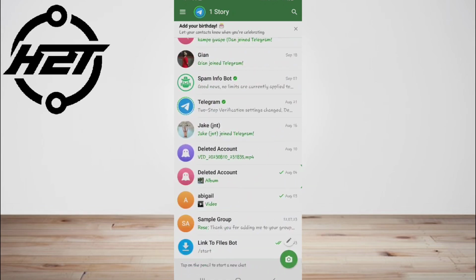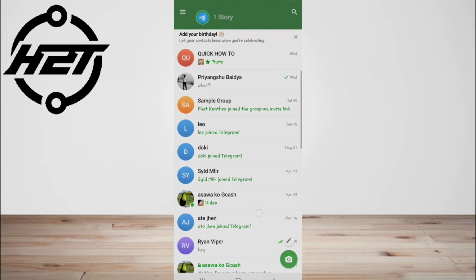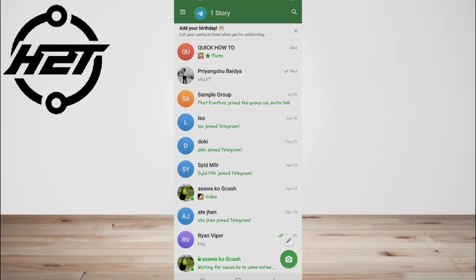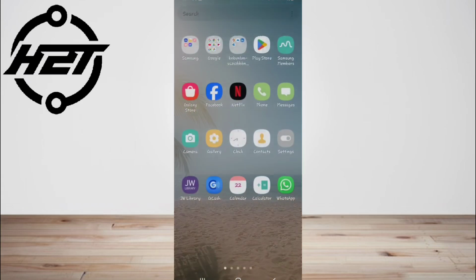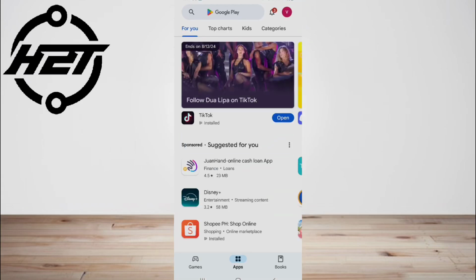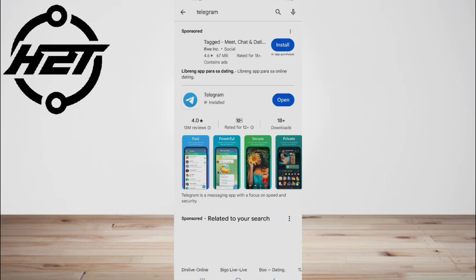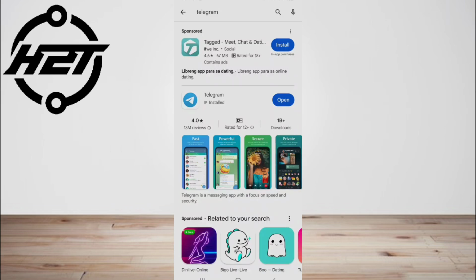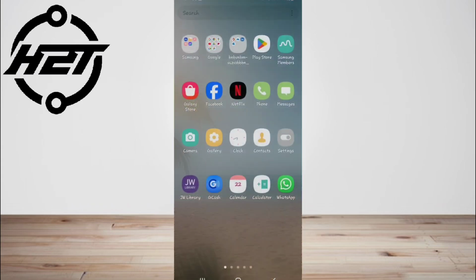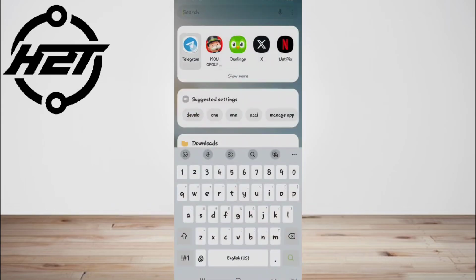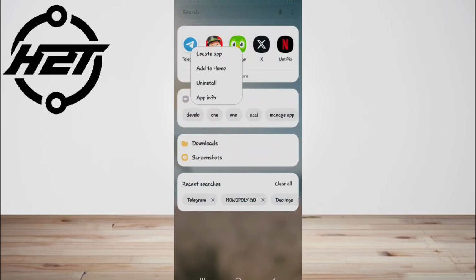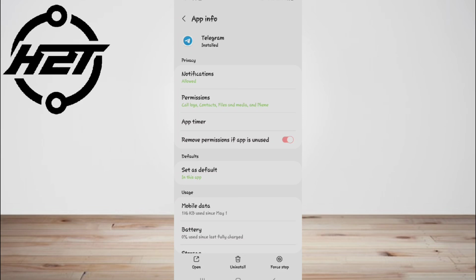Third, update the Telegram. You may be using an outdated version of Telegram on your phone, which is causing the problem. So, open the Google app, then update the Telegram app to the latest version. Fourth, force stop the Telegram app. You need to long press the Telegram app and tap App Info. Now, tap on Force Stop.